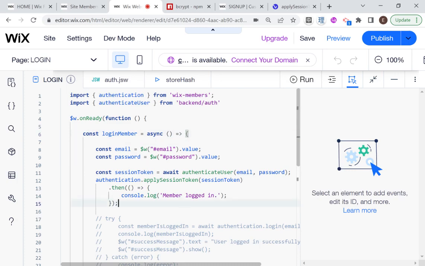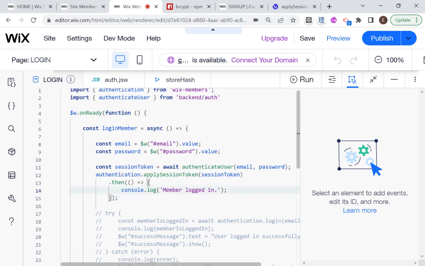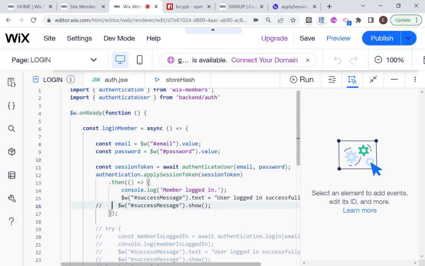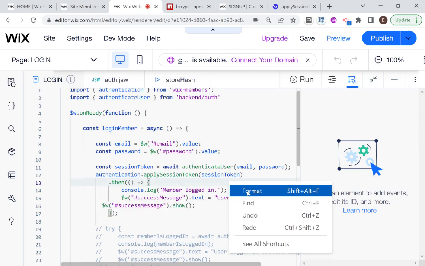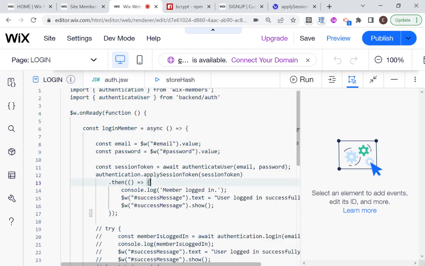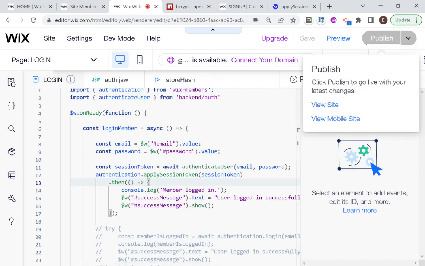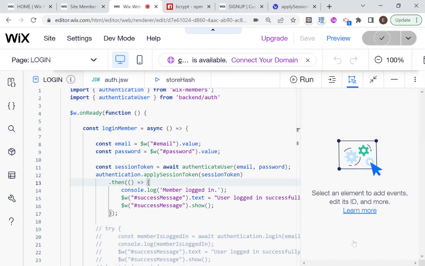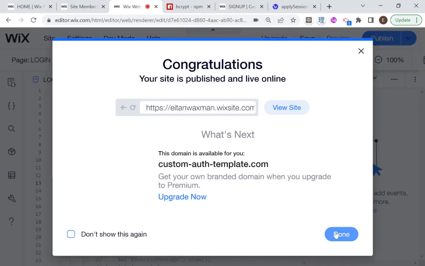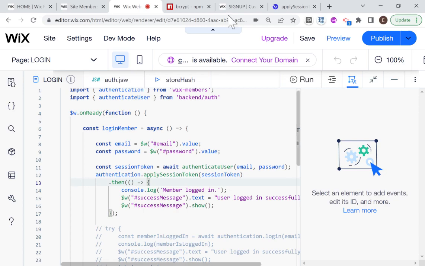Okay, and basically if the member is logged in, then we're going to console.log member is logged in, and let's also show our success message. So I'm going to copy this right over, and put that right under there. And format that. Okay, so this should be enough in order to log in our members. And what I'm going to do is go ahead and publish. And okay, that's great. And now I'm going to head over to the live site.